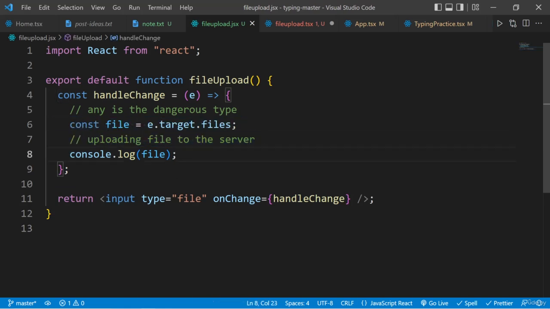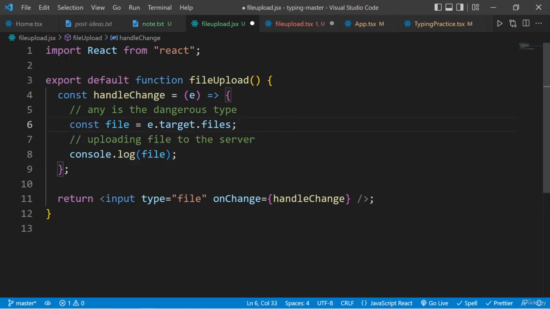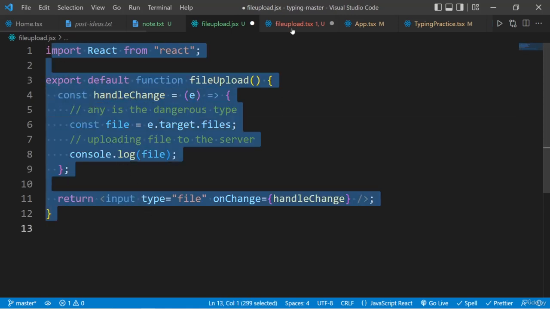And the problem is whenever we want to upload our file to the server, we have to get this files, and this is a file list, and from inside this file list we have to grab the very first value like this. Now this will be our file, but if I hover on this, you can see the file type is still any. But now I'm going to remove these things from here, and now I have the same exact code inside here, and this is our TypeScript file.